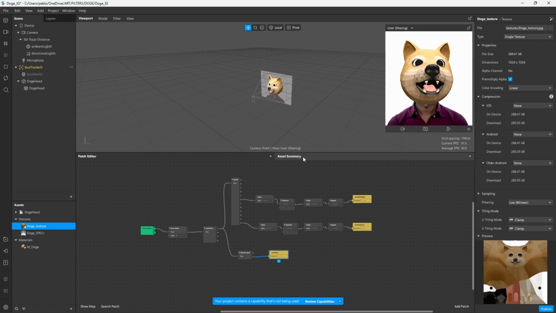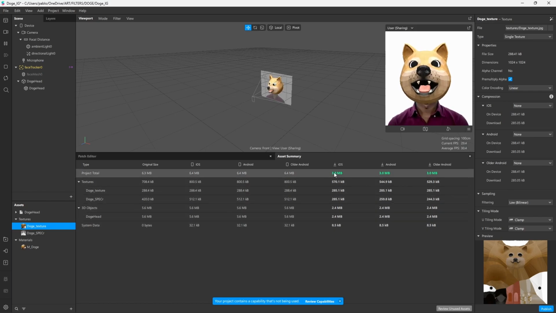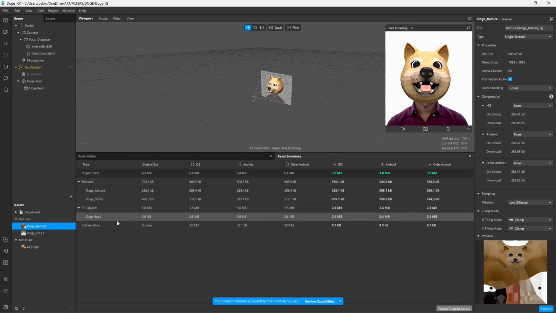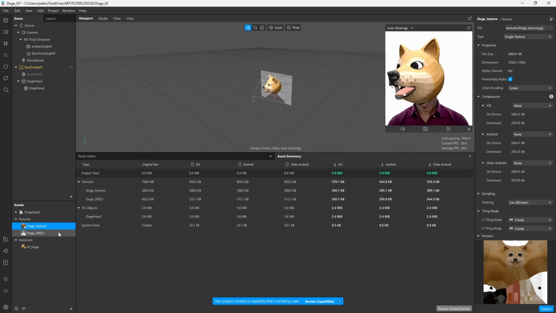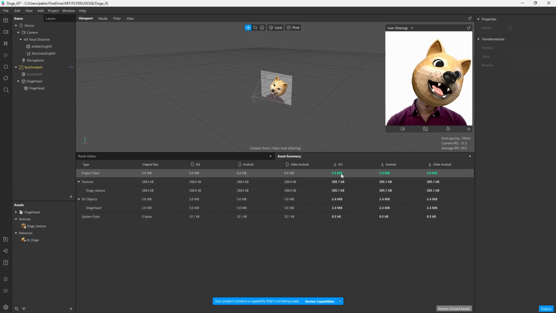And we can actually go to the asset summary, and in here you will see all of the information that you need. My project total right now is 3 megabytes. There's a limit of 4 megabytes on Spark. We can see that the original size is 6.3, and actually my Doge head model is 5.6 megabytes, but it is getting compressed to 2.4. So 2.4 for the model. I actually don't need the specular, so I'm just going to delete it. And the texture is like a quarter of a megabyte. Green color means that we are within the limit, so we are good to go.